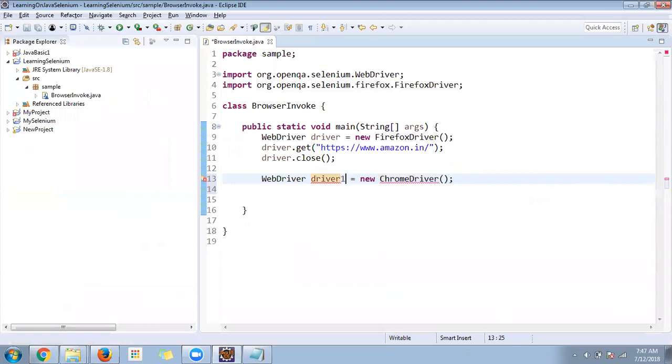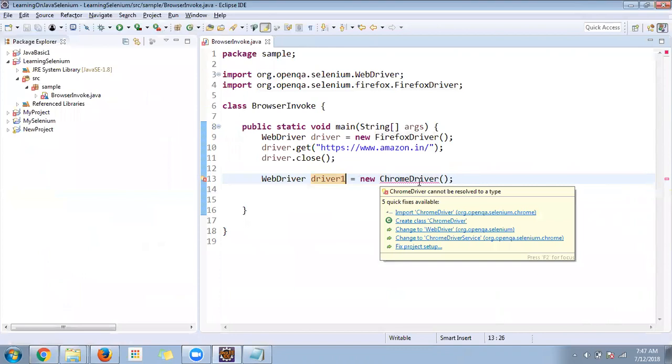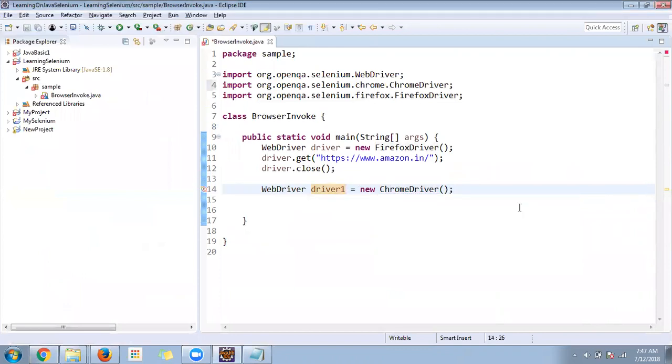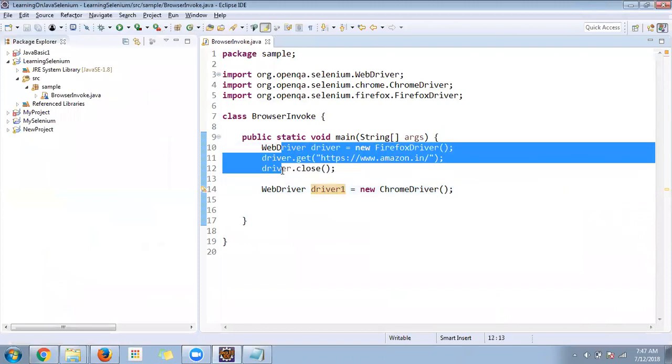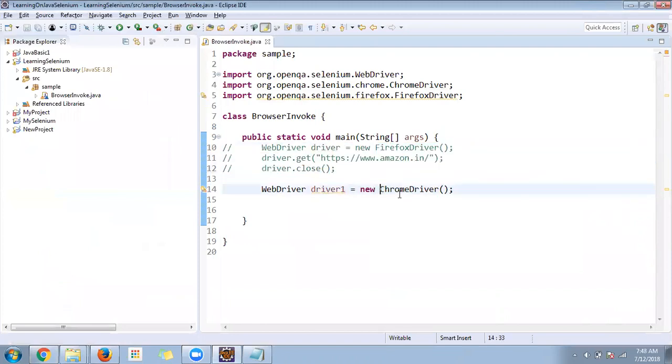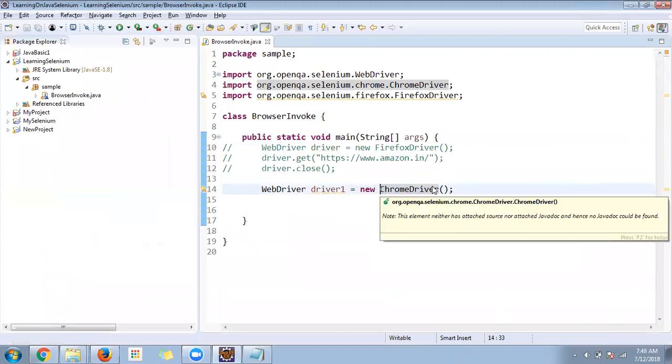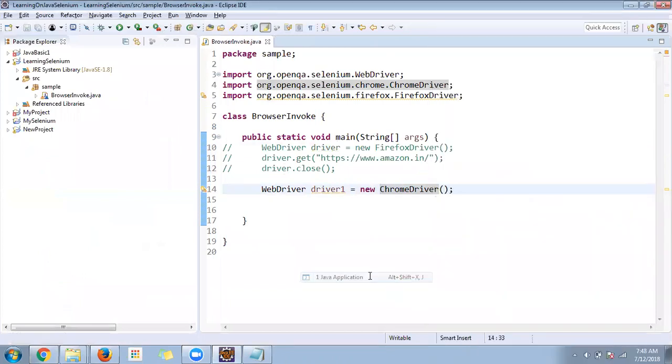I'll just give a different object name, driver1. That's it. So ChromeDriver, I need to import it. So I got it. Now let me run it. I'll just comment these 3 lines. Now let me run it, and we'll see what error we are getting. Right click, run as Java application.